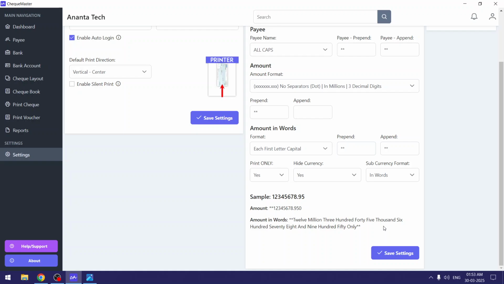So this is used for primary and secondary currency. Rupees is called primary, paise is called secondary currency. If you want to just hide rupees, then select the option hide primary currency. That means now you see rupees is hidden. And if you want to hide paise only, now you can see paise is hidden but rupees is showing. So you can manage these currency words with this setting.